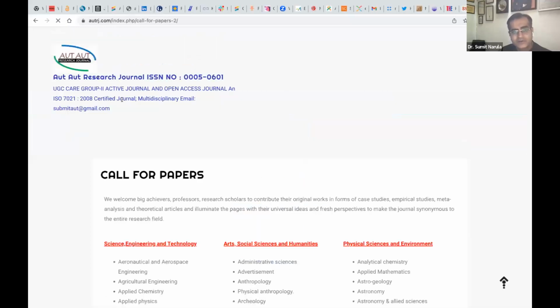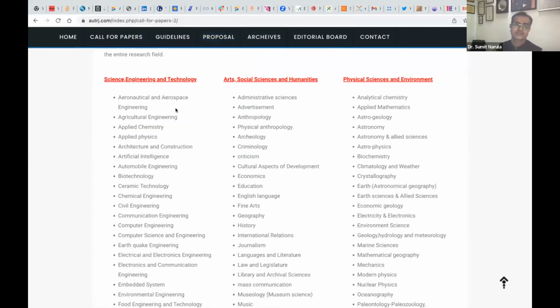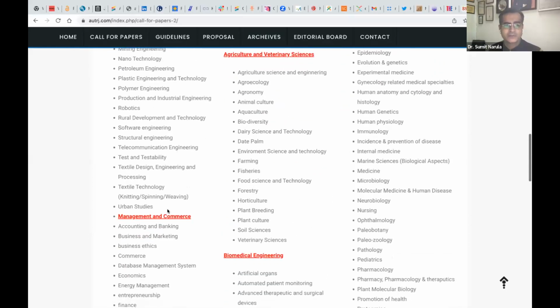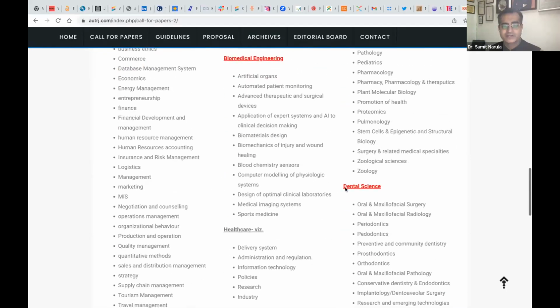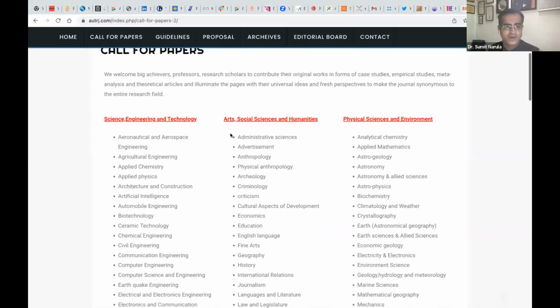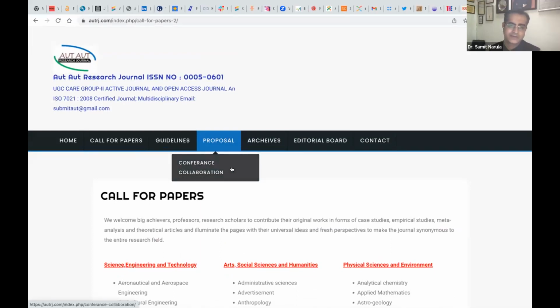Red flag number 7. You go to call for paper. When you go to call for paper, you will see all the areas covered by a journal, which is very, very difficult. Science, engineering, and technology, arts, social sciences, physical sciences, agriculture, biological, management, biomedical, dental, urban planning, architectural. So just look at it. How can a journal cover all the areas together?